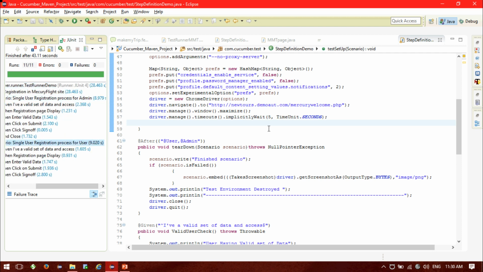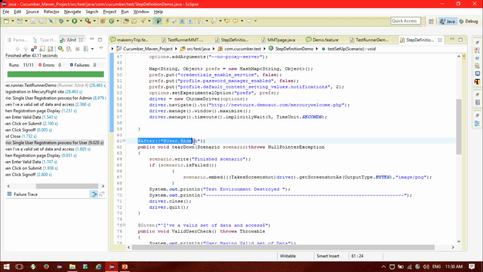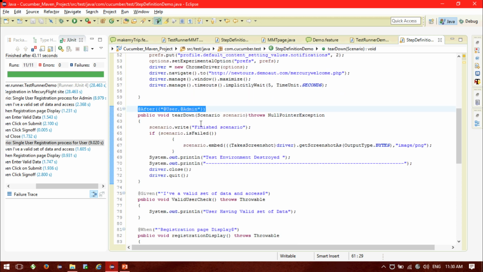Okay, and what I was telling is that we have also used the After annotation, including both tags. In such an After tag we had mentioned that it will also print the finished scenario in the report, as well as if there is a network failure or application failure, it will take the screenshot and store it in the report folder.